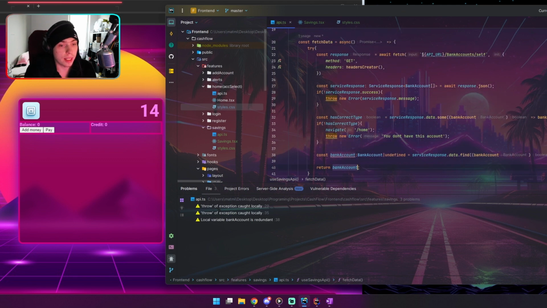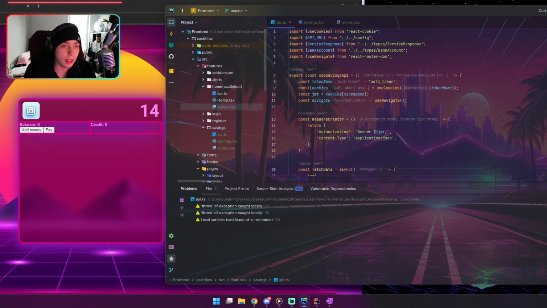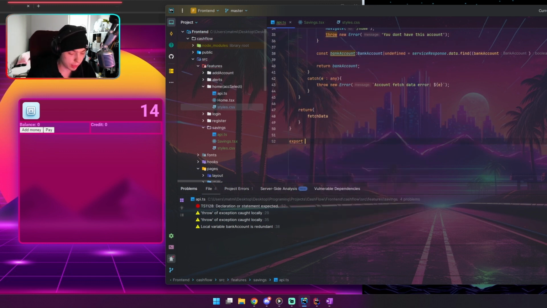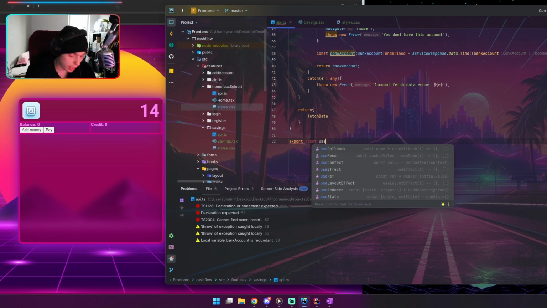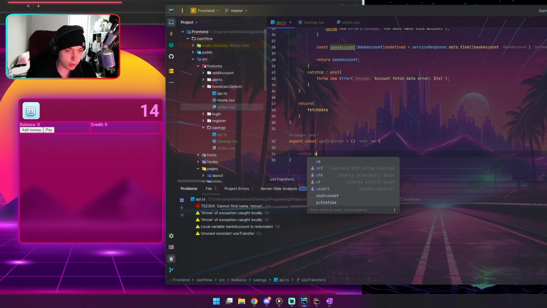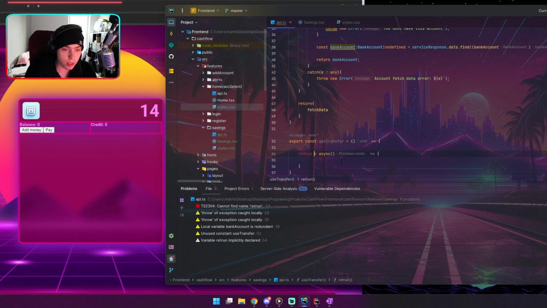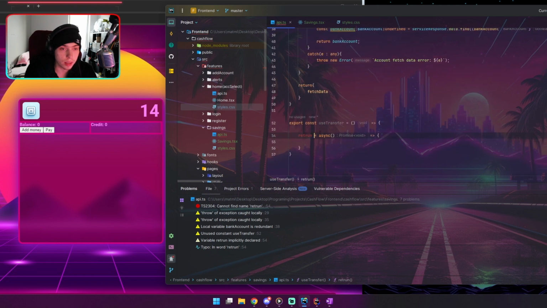So inside our API.ts, we do need to create a new hook. So we will create export const useTransfer, and we will return an async function.